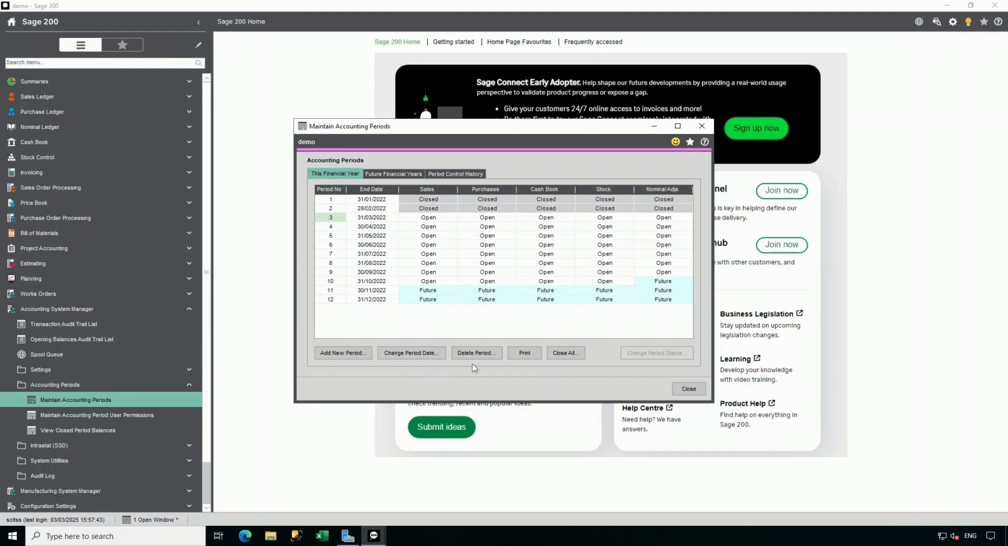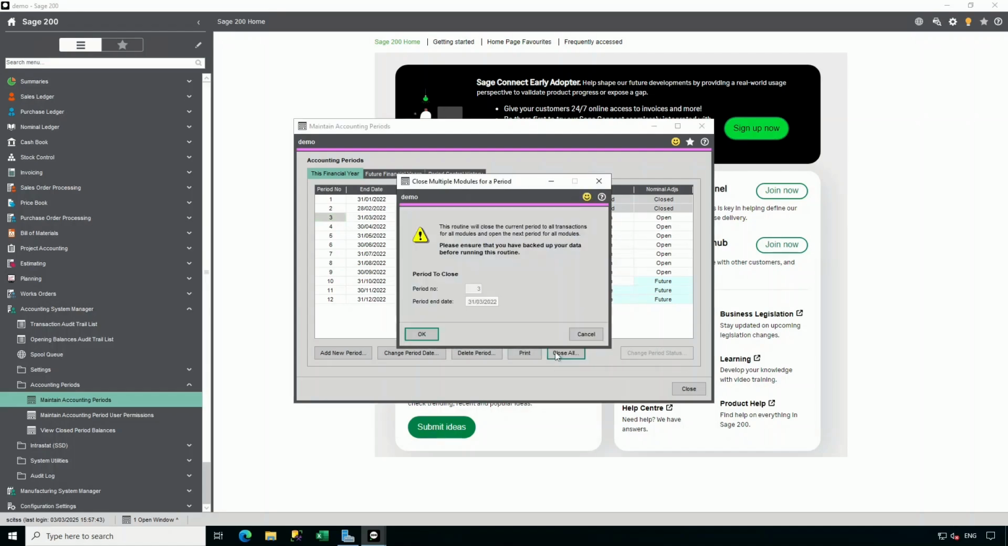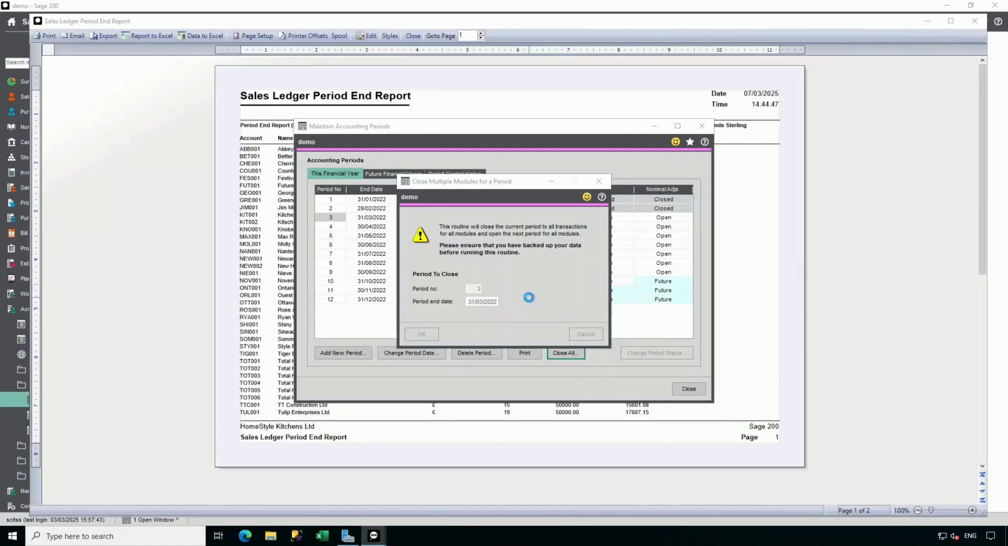Now you can see I can go in here and I can add a new period, change a period date, delete a period, print, which I had access to before, and close all. So close all will close just the row I've highlighted. So if I wanted to close period 3, I can click on the option to close all. And now you can see it's running through the period end for period 3. Obviously with my settings, it means I can close all of the entire row and it's producing any period end reports that crop up.